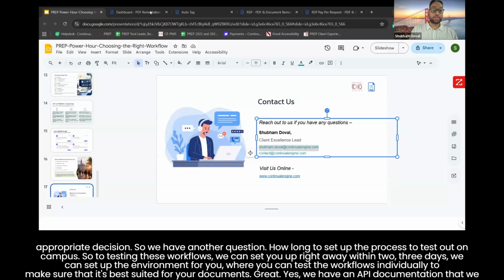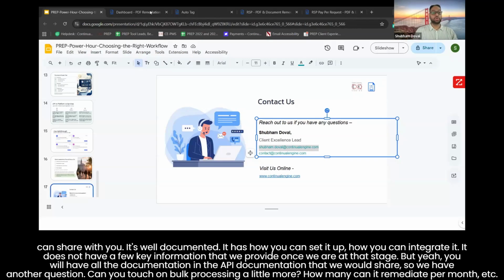Yes, we have API documentation that we can share with you. It's well documented. It explains how you can set it up and how you can integrate it. It does not have a few key pieces of information that we provide once we are at that stage. But you will have all the documentation in the API documentation that we would share.